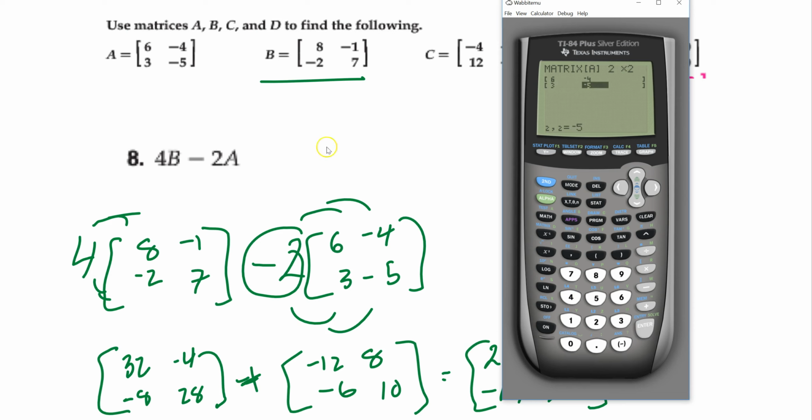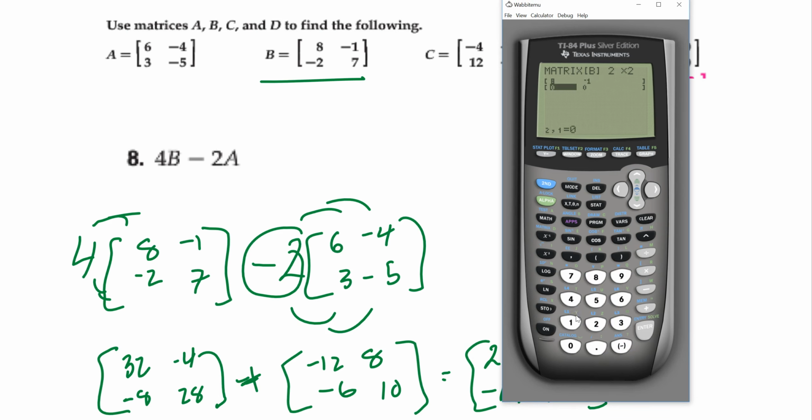Now I also want to enter in matrix B, so let me go back to my matrix. See now how matrix A is ready to be selected? I'm going to move over to edit and press matrix B. That's also a 2x2, so I'm entering those values: 8, -1, -2, and 7. So now I have all my matrices entered in. I'm going to quit, back to the home screen.